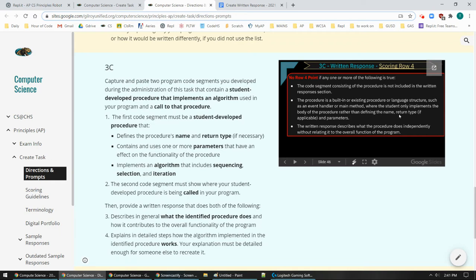And you have to make sure you have the name, the return type, and the parameters. So you might have a great algorithm in an event handler or in the main method, but you should be taking a procedure and putting it in a self-contained procedure area, function defined, or wherever you do that with whatever language you're using.